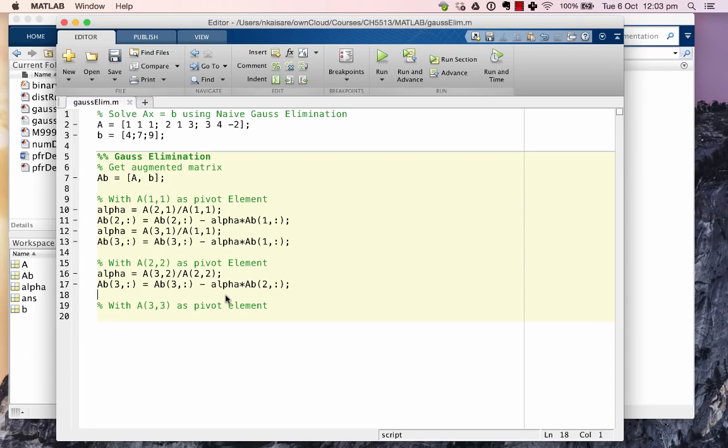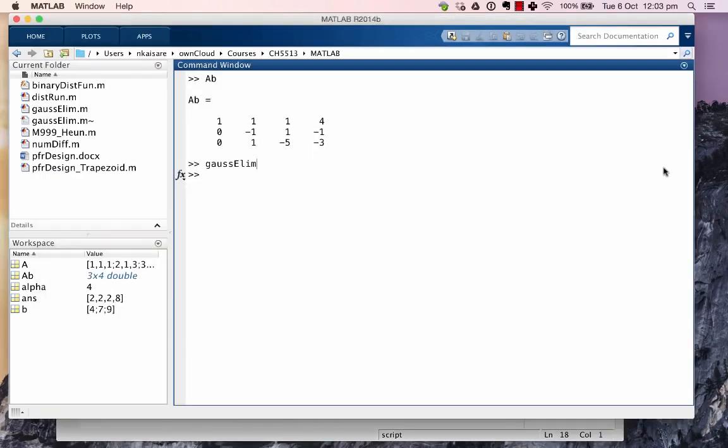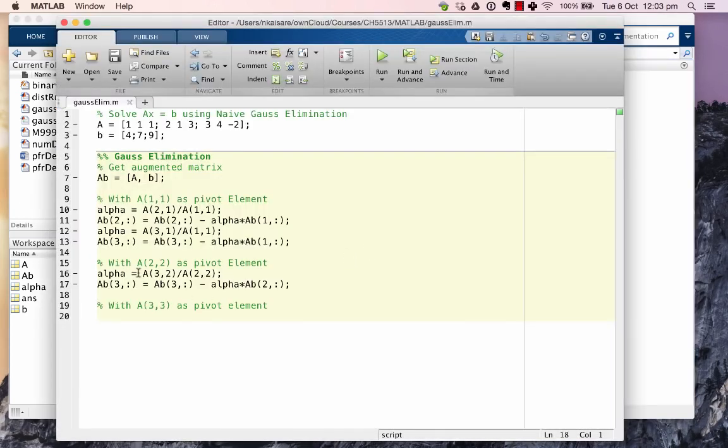So let's save this and run this and see what we get with our matrix AB. Okay, oops, there is something wrong, and let's go back and check what exactly we did wrong. Okay, alpha is going to be equal to, I'm sorry, this is a problem. I should be using AB over here and not A. Okay, so everything I need to change, right? And the alpha over here also has to be AB because we are working with the augmented matrix.